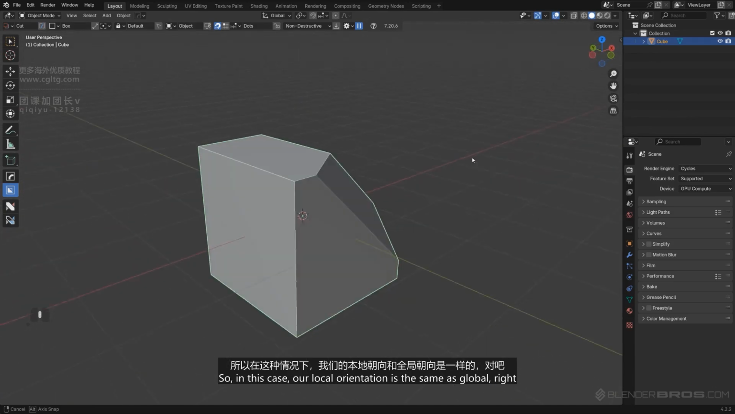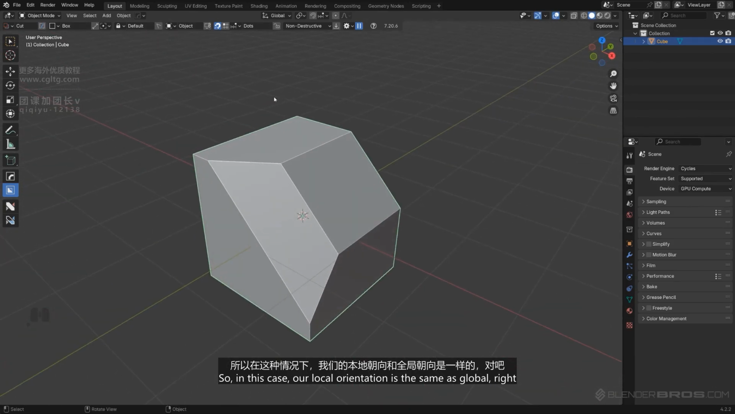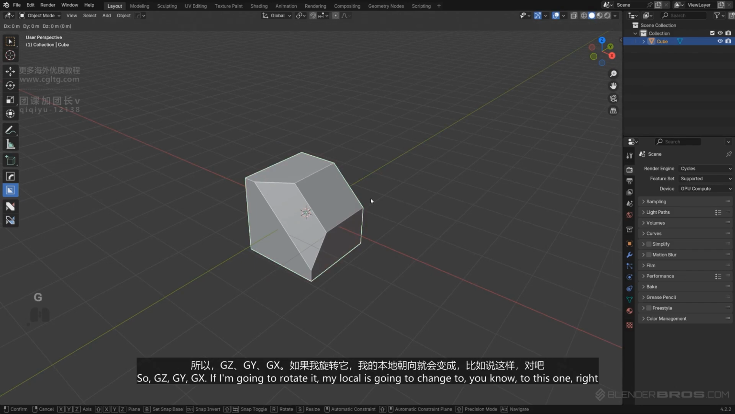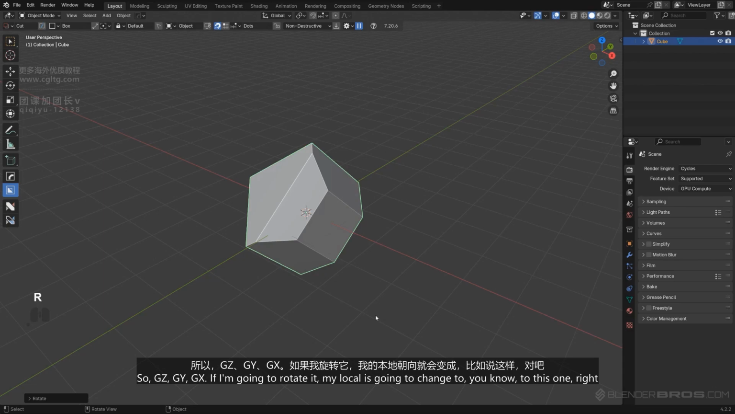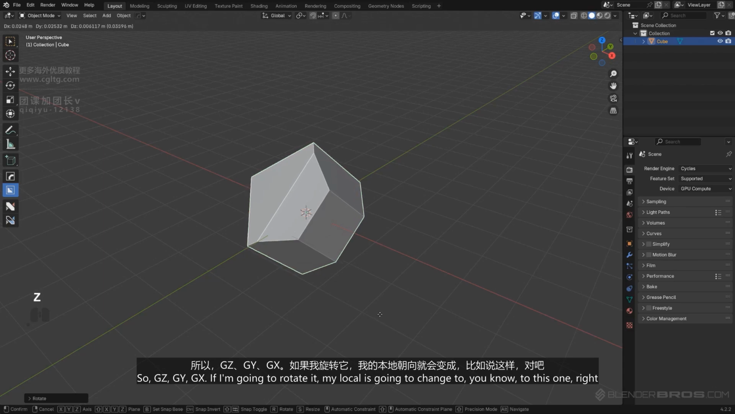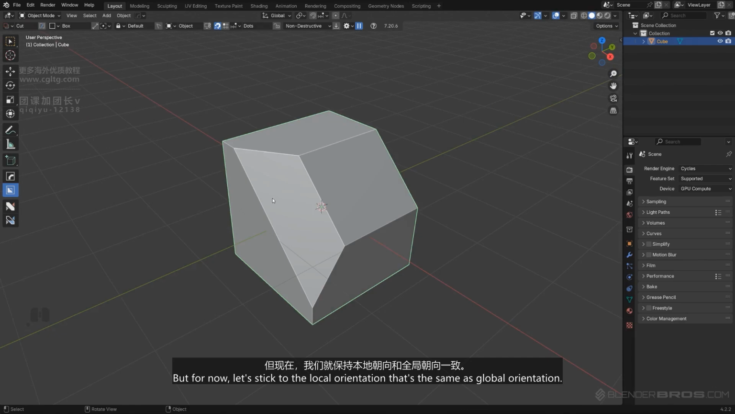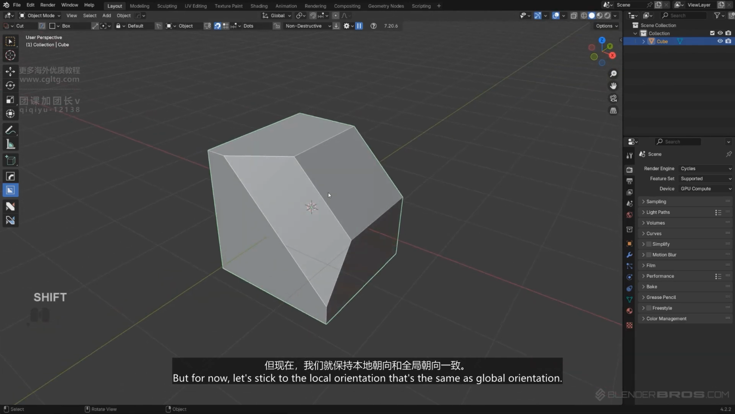So in this case, our local orientation is the same as global, right? So GZ, GY, GX. If I'm going to rotate it, my local is going to change to this one, right? But for now, let's stick to the local orientation. That's the same as global orientation.